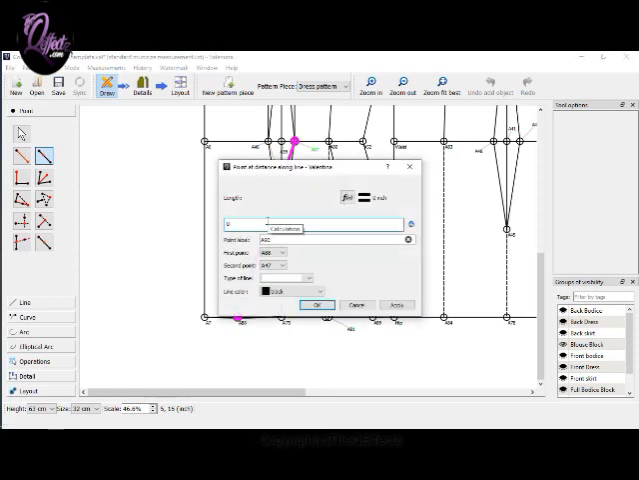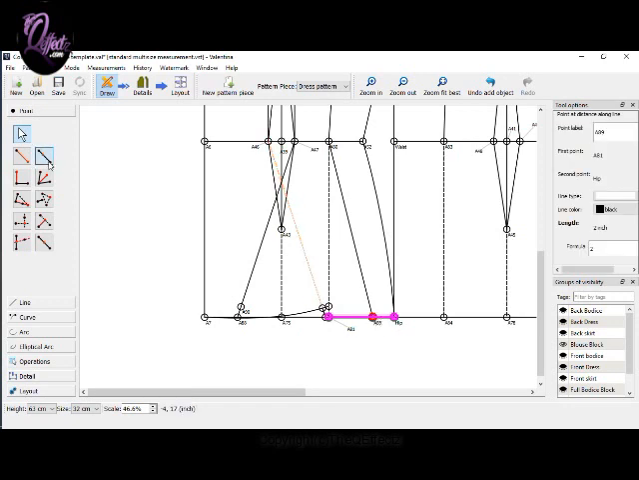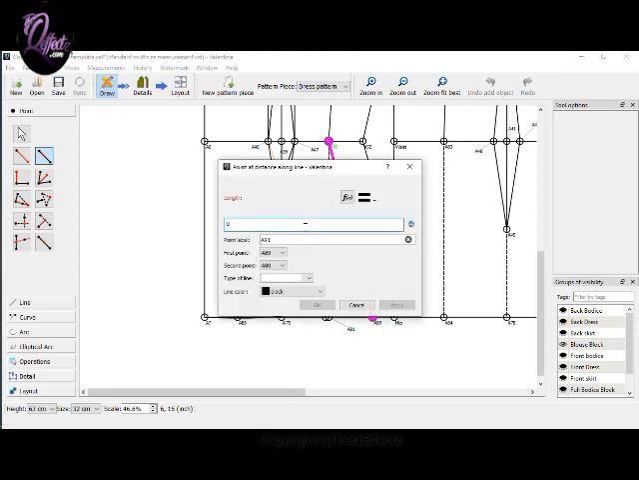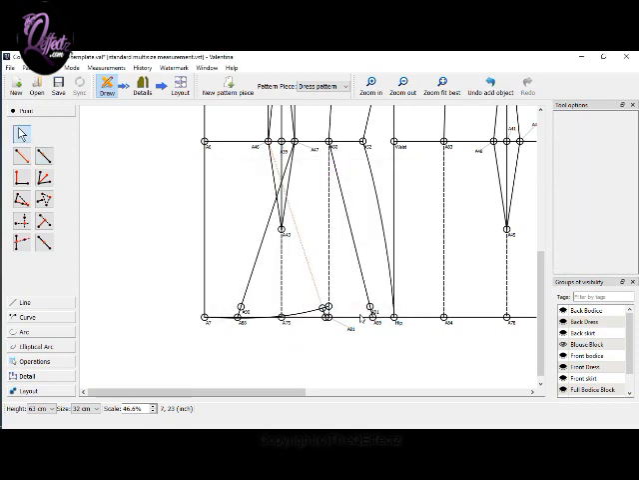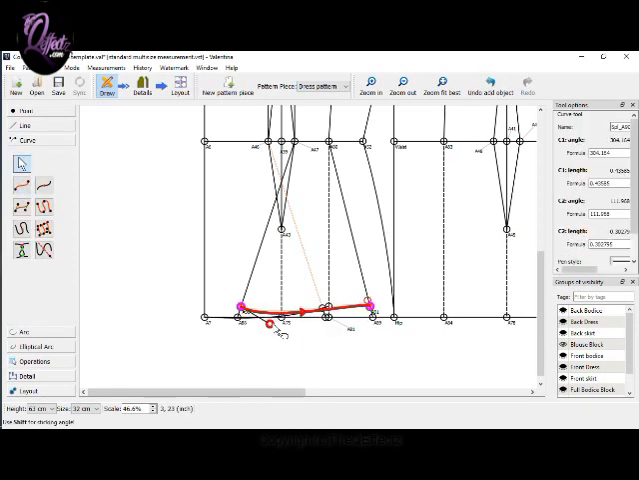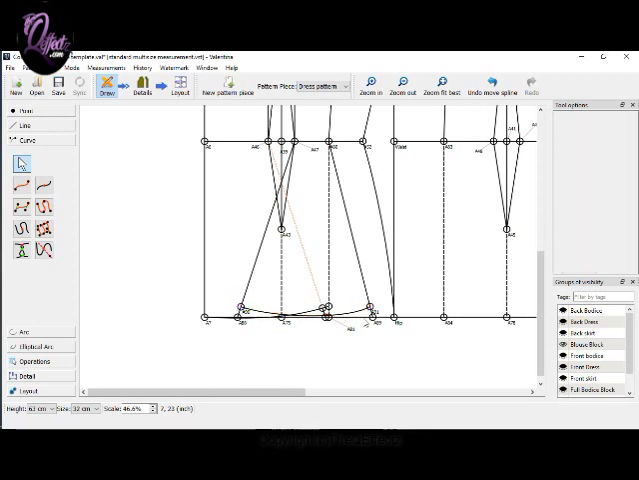I'm going to measure 0.5. Apply and okay. This one too. So I have my 2 points here. So I'm going to use my curve tool from here to here. So there you have it.